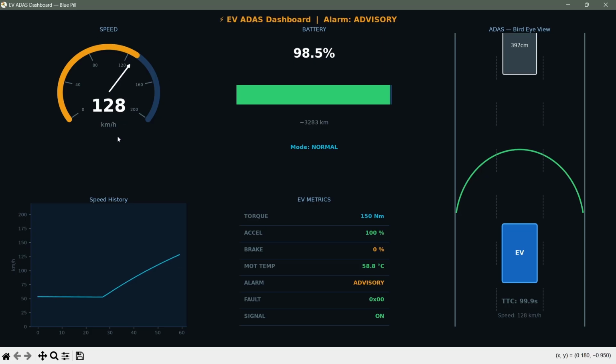You can see that the speed is rapidly climbing. The one thing is I did make some changes in the board in order to speed up the process of the simulation. So the speed is climbing rapidly, else it will be according to the real time calculations. We can see the speed history climbing. We can see the torque generated, which is 150 Newton meter.